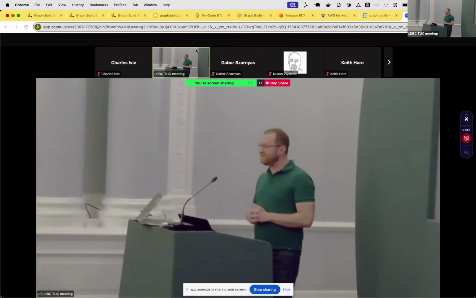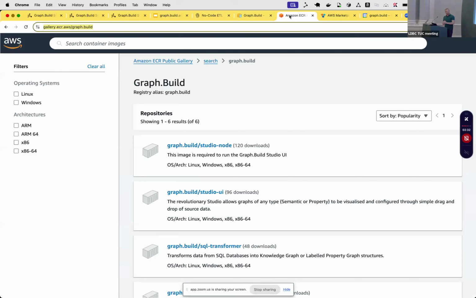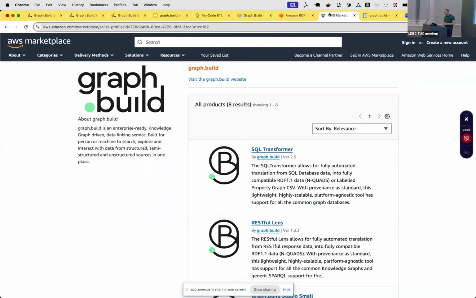First of all, I just wanted to introduce the product. You can find it at Graph.Build at that domain name. Also, it is available as an ECR running service on AWS. It's available in the AWS Marketplace, and it's fully compatible with Neptune and lots of other graph databases too, whether it's label property graphs or semantic graphs.